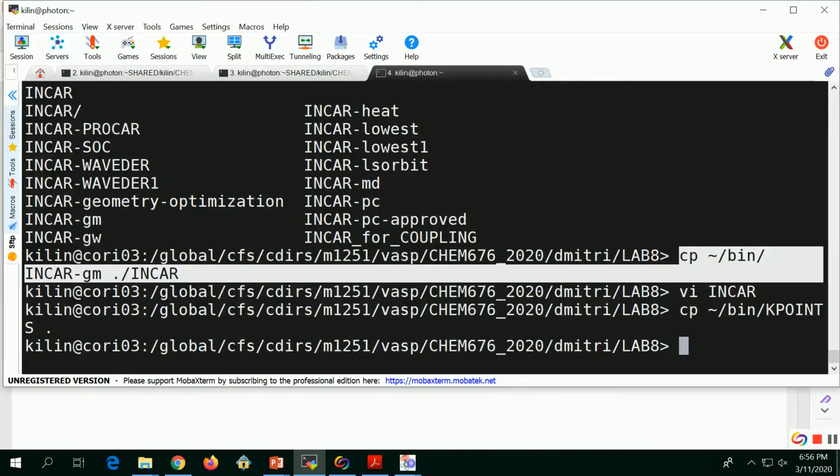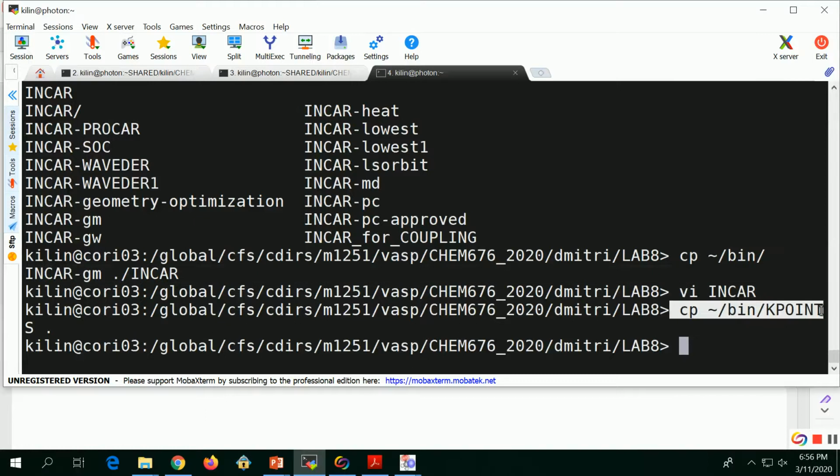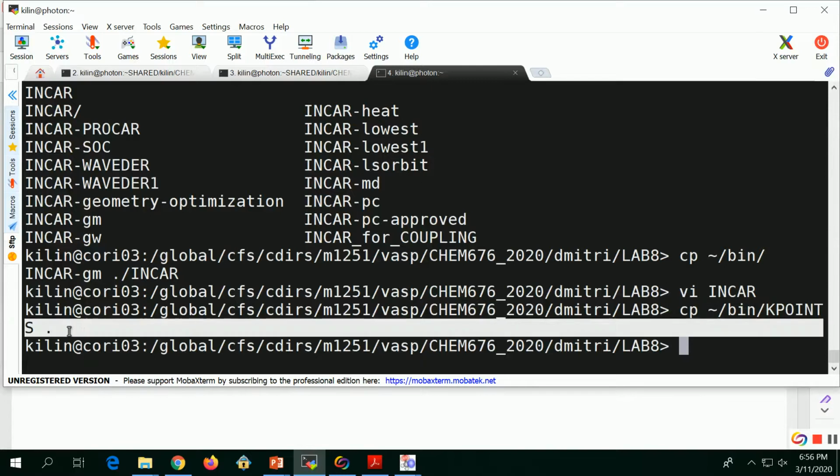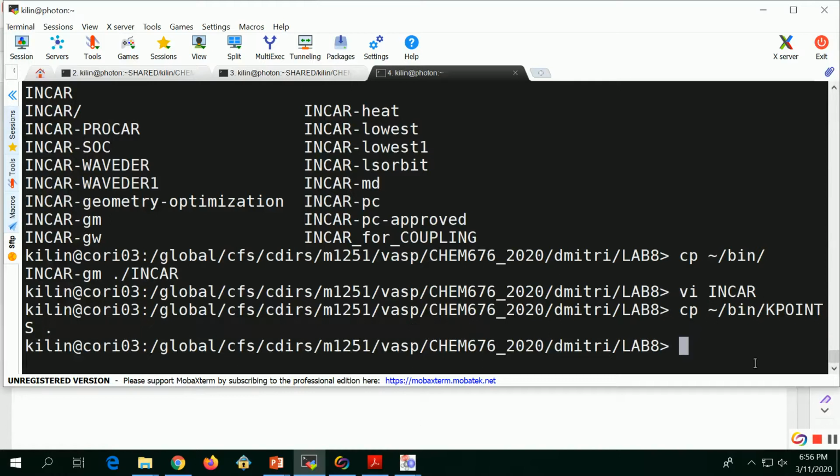Then I copied this from the binary KPOINTS, also a space here, into this directory, and now I'm missing one more file, the POSCAR. This is not very difficult, but it needs a little attention. We're just copying the file. You did copy INCAR and KPOINTS. For the POSCAR, we will be creatively creating it.